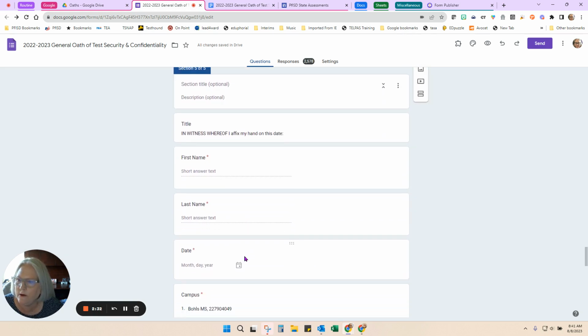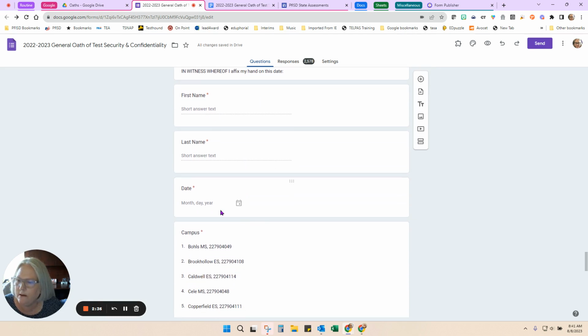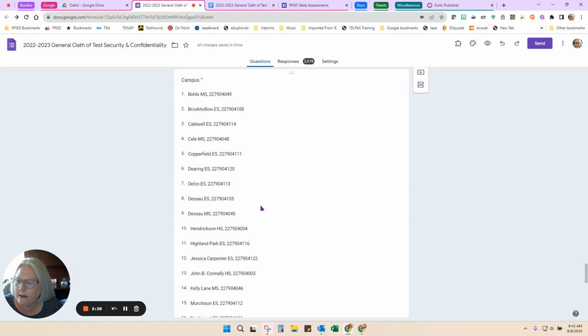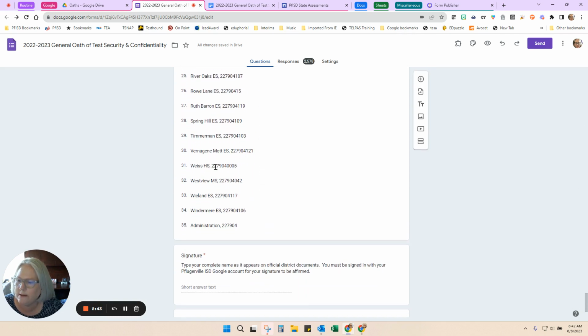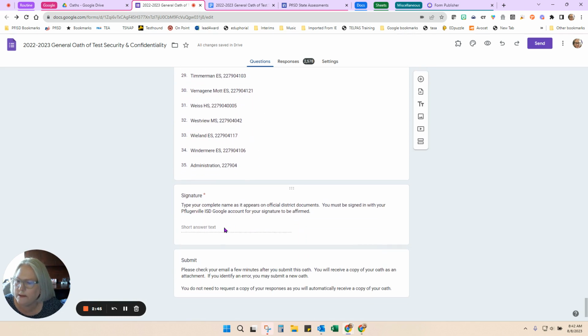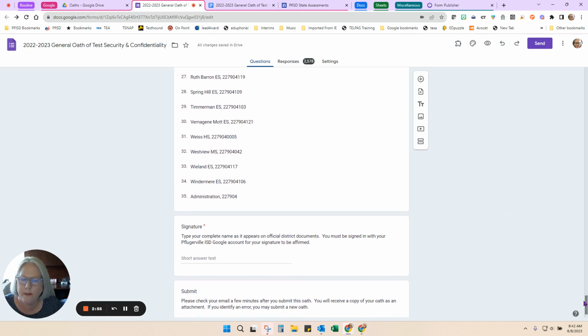Then here at the end, I have them type in their first name, last name, the date, and they select their campus. This is an important part of the process here. The signature, they type it in here. I also have created something of an electronic signature that I will show you. So that's what my Google form looks like.